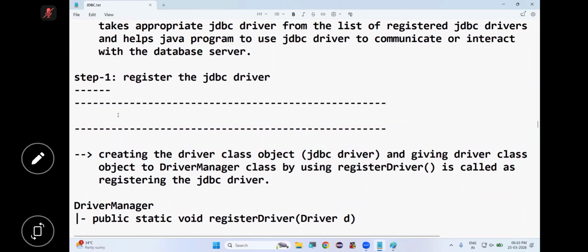And this OracleDriver is an implementation class of the Driver interface. So create a Driver interface reference variable to hold the implementation class object, the driver class object. Driver d. Driver is an interface, so we are creating a reference variable. Using the Driver interface reference variable, we can hold the implementation class object, the driver class object.